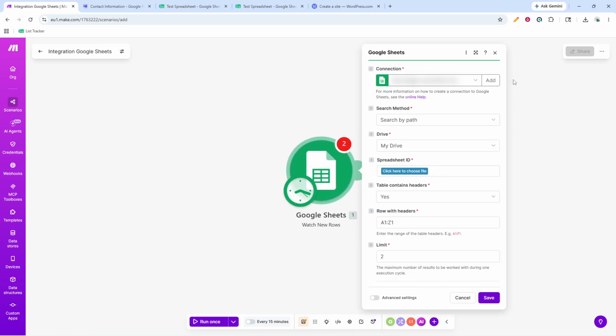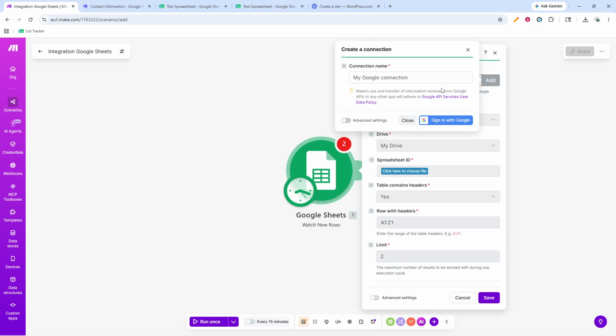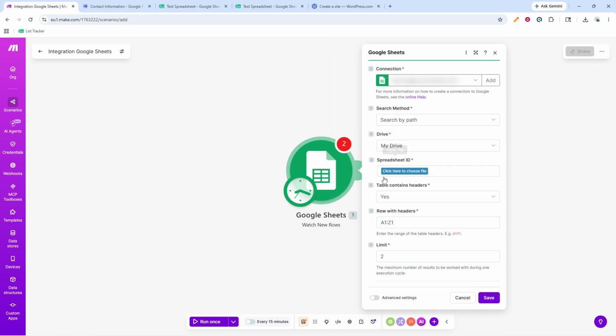Now, connect Google Sheets to Make.com. Sign in with the same Google account that owns or has access to the response spreadsheet. When prompted, pick the exact spreadsheet linked to your form. After that, select the specific worksheet where the responses land. It's typically named something like Form Responses 1, but yours might be different depending on how you set it up.